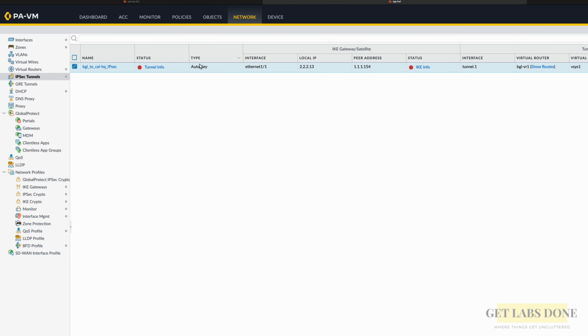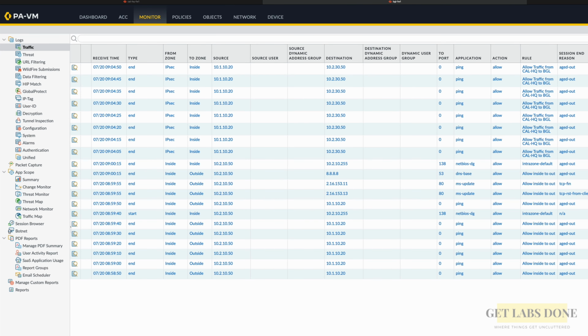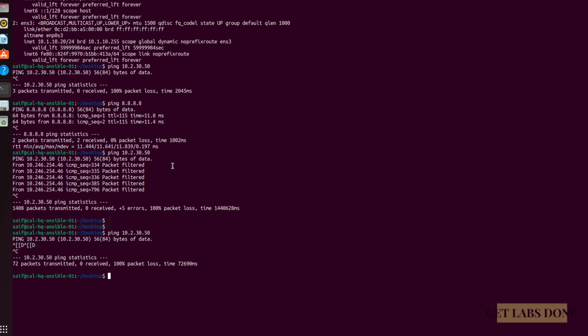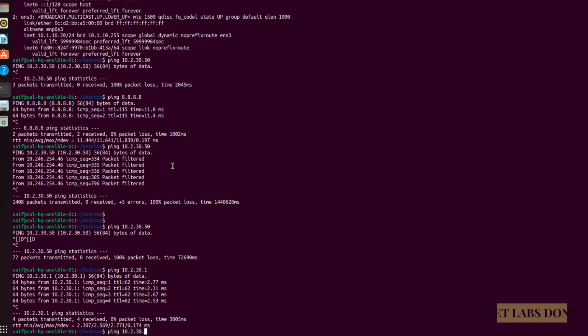Everything is matching. If I come back to Bangalore and refresh, the tunnel is up here as well. The monitor traffic shows the traffic is reaching the Bangalore side as well. That's weird. I must have done something wrong. Let me try to ping the gateway. It is the Windows gateway in Bangalore, 10.2.30.1, and it works. But why is the Windows server not responding?